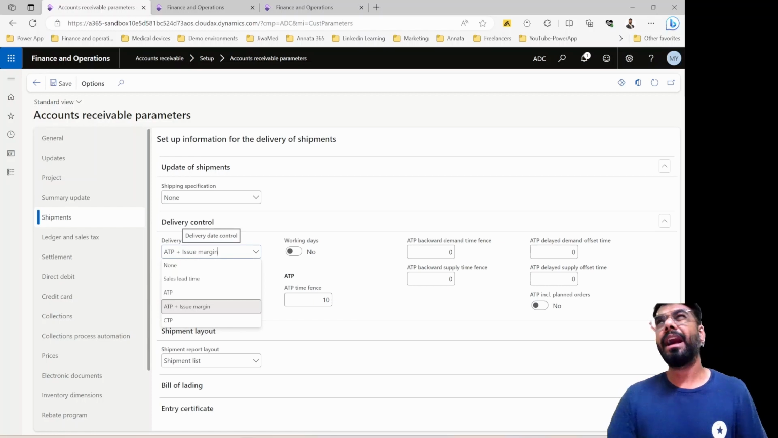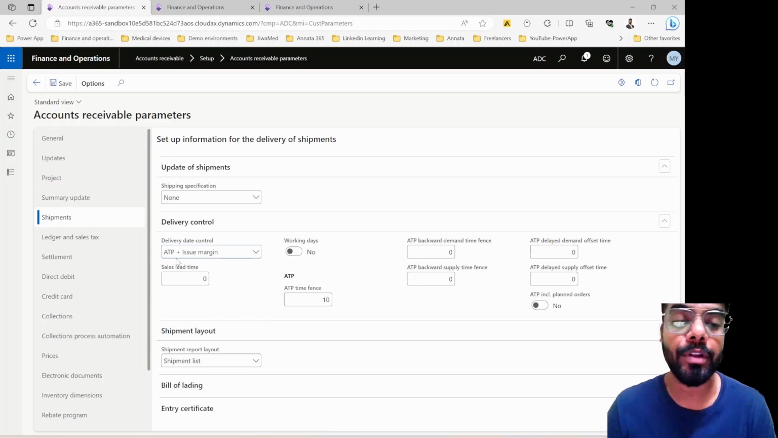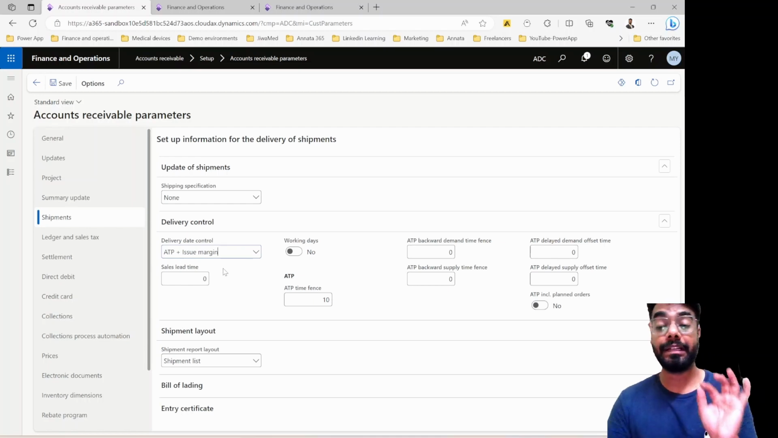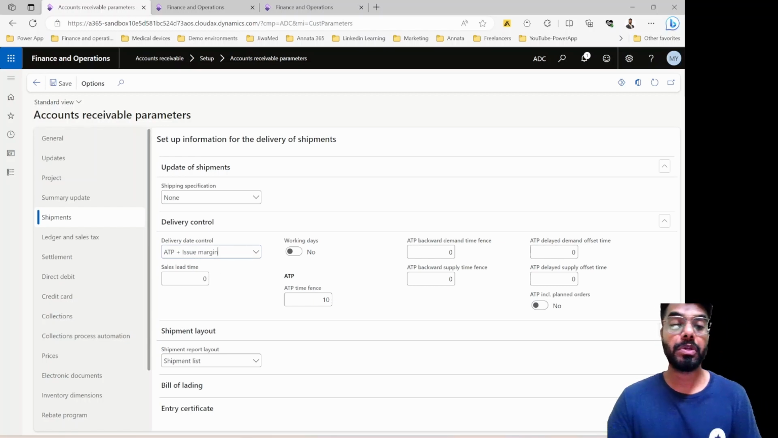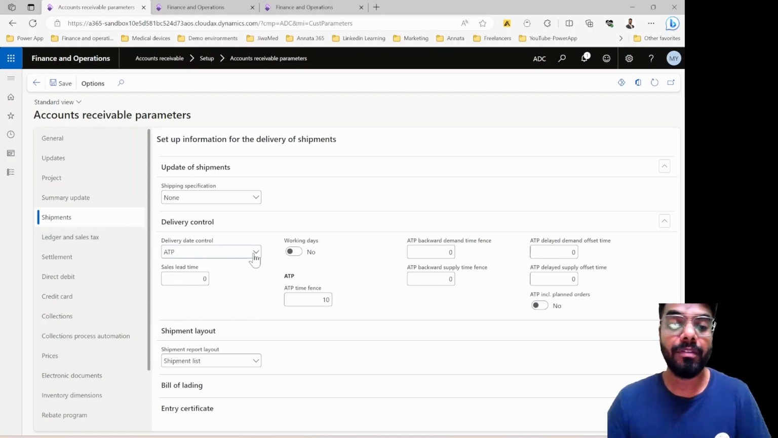Meaning inside the item coverage, there is an area where you can mention a specific lead time. The system will also add that lead time on top of the standard ATP lead time. So it will give you a buffer to be very sure that the item is available on a specific date which we are committing to the customer. So that is the only difference between ATP and ATP plus issue margin: the issue margin that gets added on top of the ATP method. So if we master the ATP, we automatically know what is ATP plus issue margin.